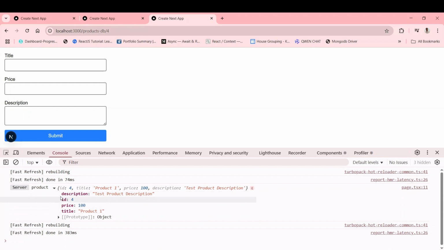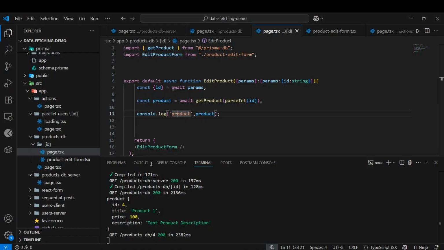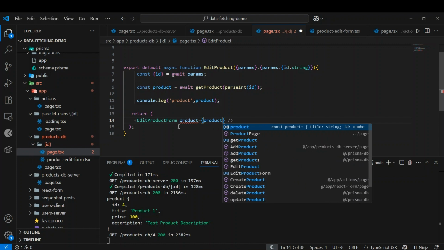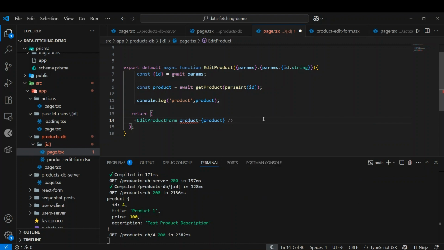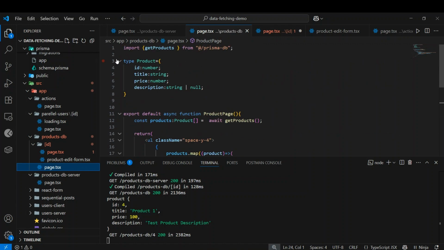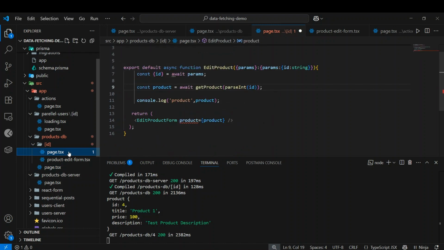Okay, so this product will be passed to the edit form component so that we can display the default details of it. For this, we can pass the product as a prop. How can we do that? We can pass product equal to product. One more thing you have to do: if you go to product-db, in this you have that export. You want to export that particular product type from there, and inside the page.tsx, you can use that product.